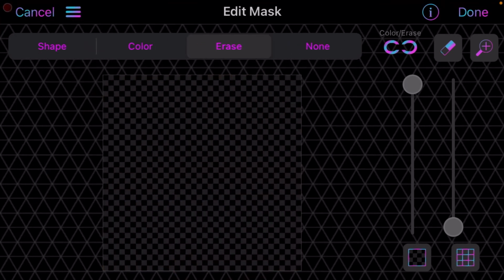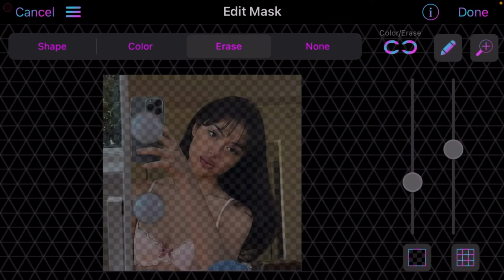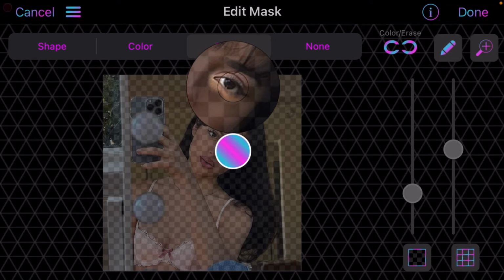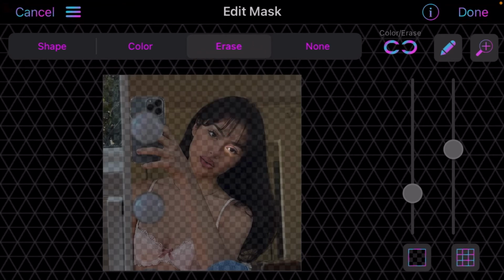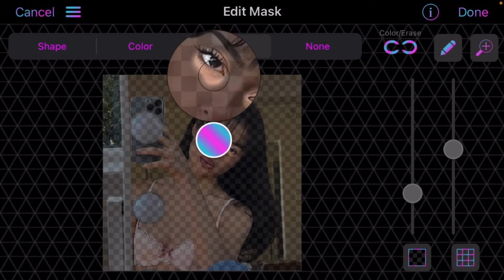Now slide your tool a little bit down and bring the feather up, and then press on this erase icon and it will change to a pencil icon. And then draw back in the eyes. It doesn't have to be perfect, because we'll go back later and fix it.